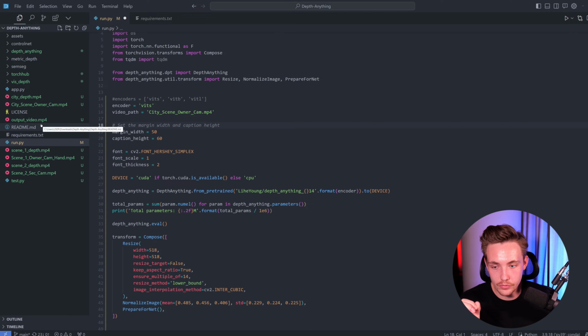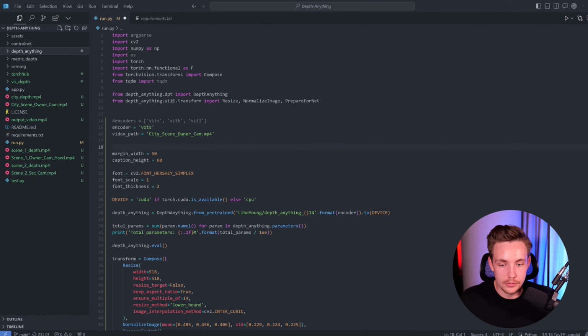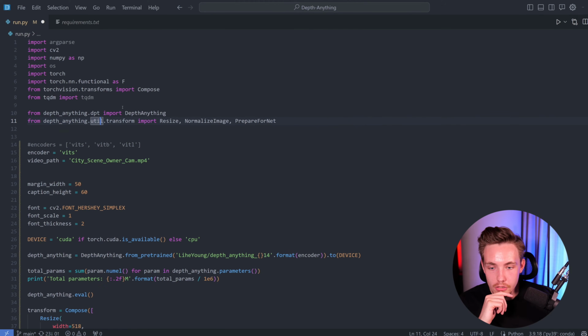I have a bunch of videos over here to the left, so most of them are videos, and then we just have our run file and also our app, and then it's going to use this depth anything folder up here at the top, both for ControlNet and so on. So first of all, here we just import all the different modules that we need. Let me just zoom in and move this over here.